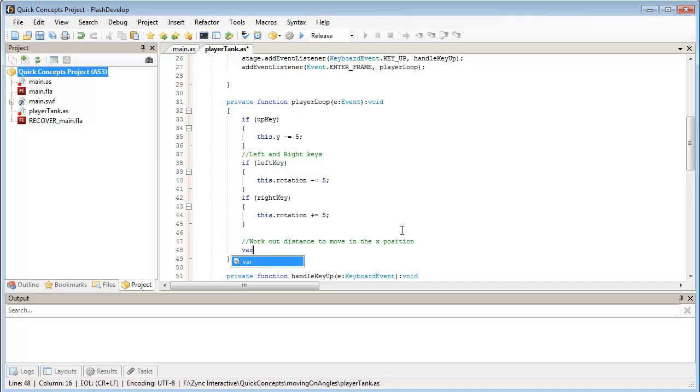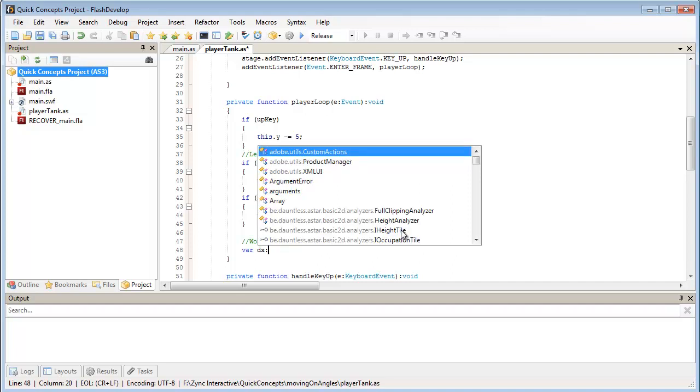So I'm going to set up a variable, and it's going to be called dx, so our distance to move in our X. Let's make that lowercase actually. And that's going to be a number.